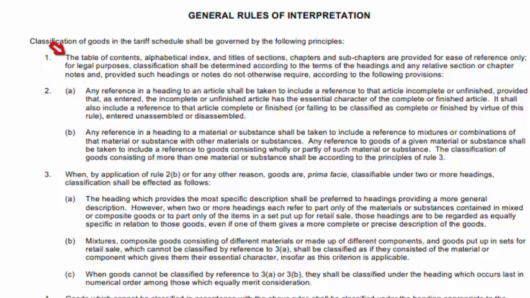The table of contents, which we just saw, alphabetical index and titles of sections, chapters, and subchapters are provided for ease of reference only. For legal purposes, classification shall be determined according to the terms of the headings and any relative section or chapter notes, which we also talked about, provided such headings or notes do not otherwise require according to the following provisions. And then 2A, 2B gets into more detail.